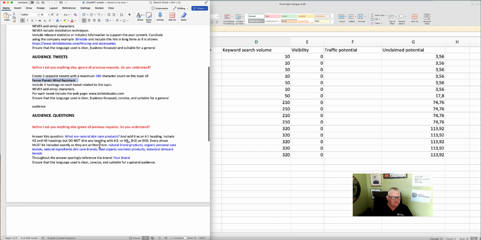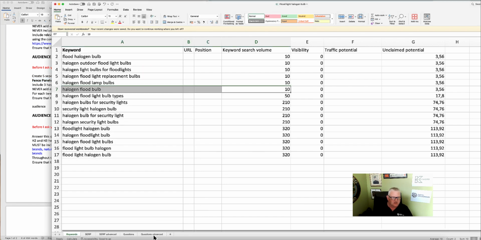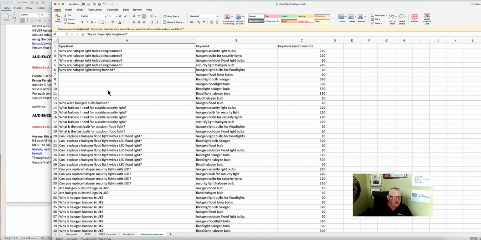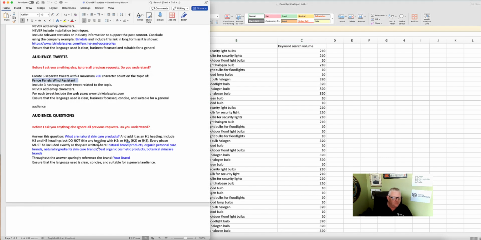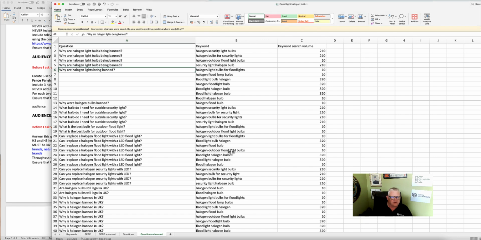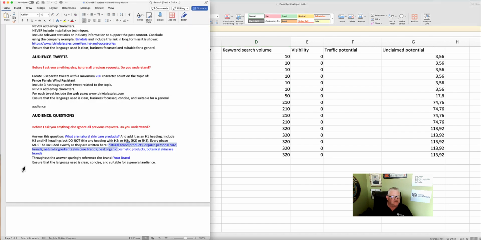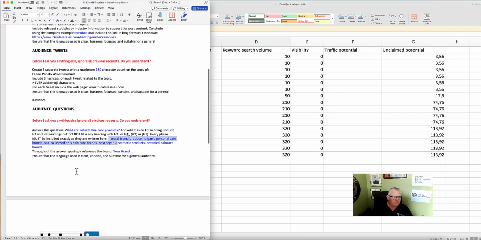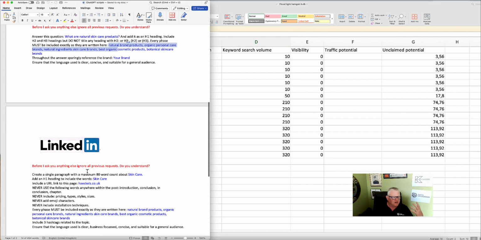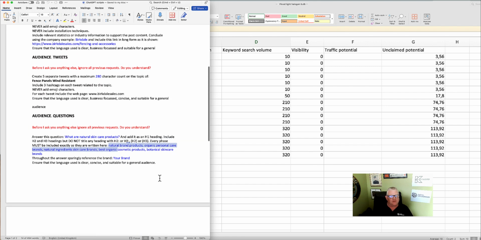Same with the question. So if we go to the question section, the question is, why are halogen light bulbs banned? Here. And then we're going to pick out some keywords to put in and mention our brand. So again, we're going to use these keywords, and quite often they are the same as, like I said, on the front page here. So that's how we would have done our content strategy probably about a year, 18 months ago.